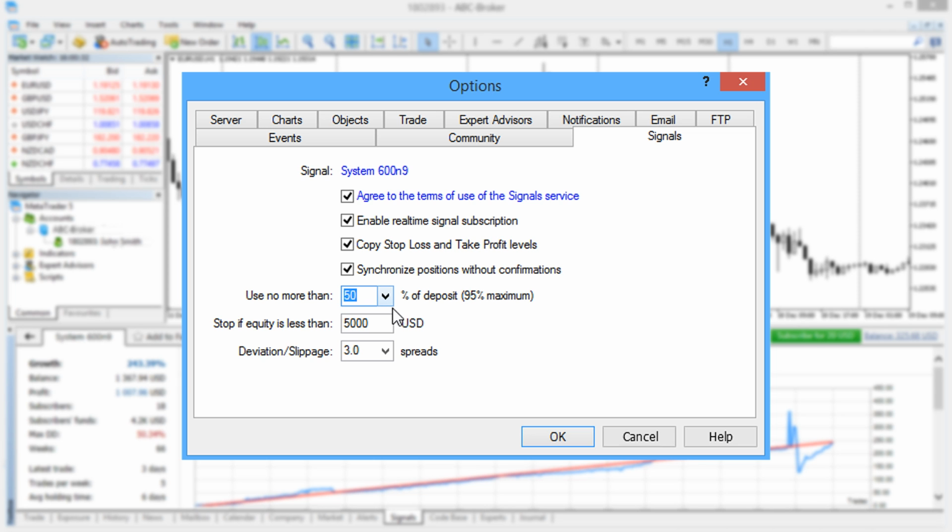Part of the deposit that you're trusting the Signal provider to manage can be specified in the field Use No More Than. The following parameter controls the deposit level, below which signal copying stops automatically. The last option defines permissible slippage in the quotes between your platform and the signal provider.